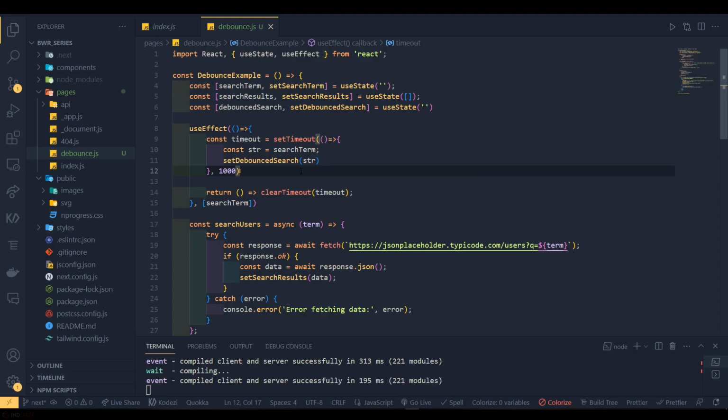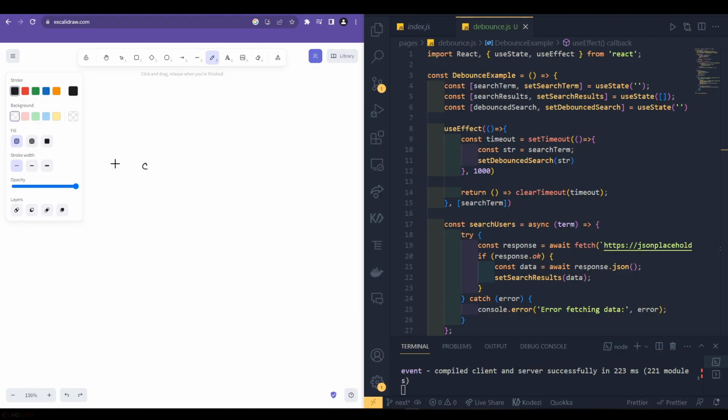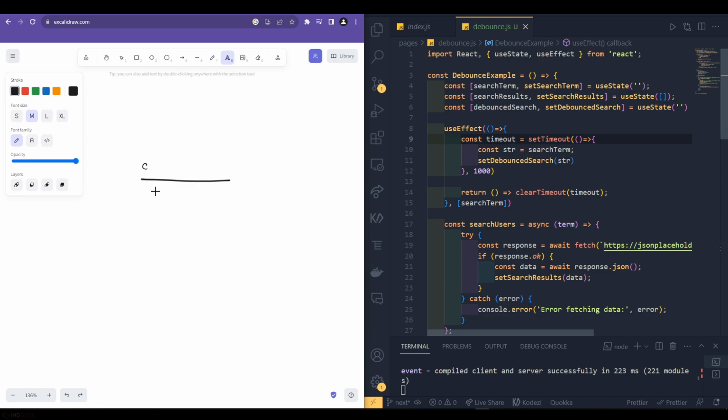So how this basically works is that you have searched for a term and it is in a queue, after 1000 milliseconds, it will search for your term. But if the search term is updated before 1000 milliseconds, it will destroy the previous function and remount. So let's understand this whole debouncing thing with a simple illustration. I have typed C here. Then it will start a timer for 1 second. Let's draw that as well.